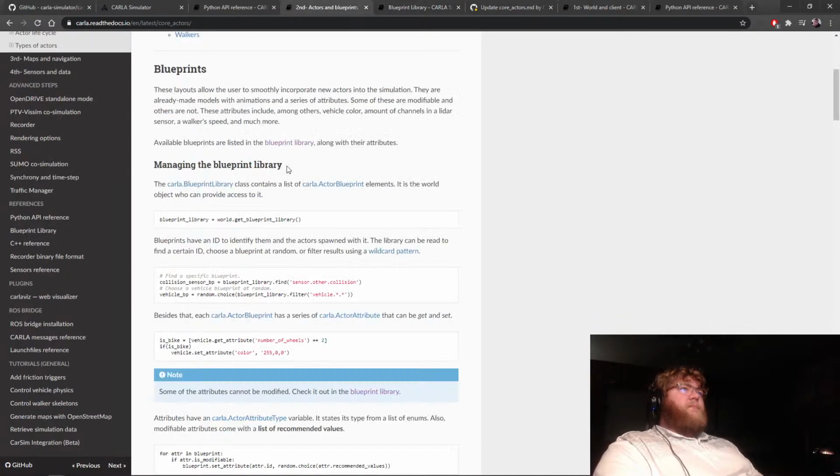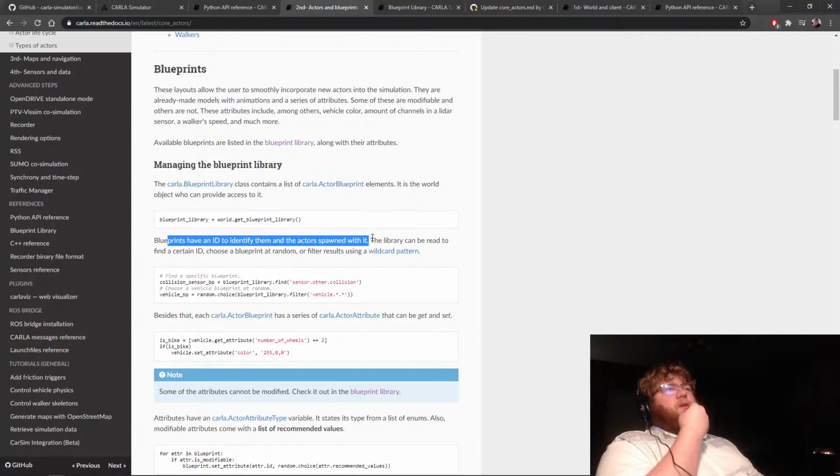Okay, back to where we were. The CARLA Blueprint Library class contains a list of CARLA Actor Blueprint elements. It is the world object that can provide access to it. Blueprints have an ID to identify them as the actors spawned from them. The library can be read to find a certain ID. Choose a blueprint at random or filter results using a wildcard pattern.